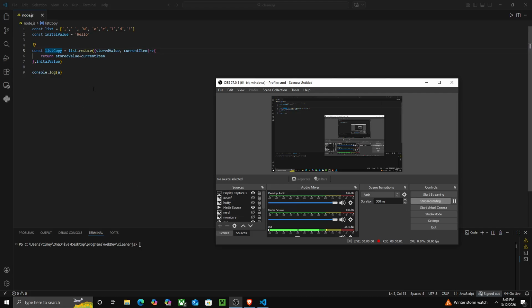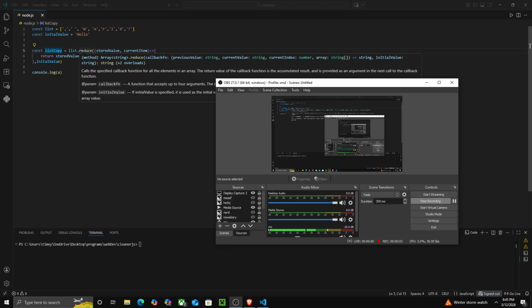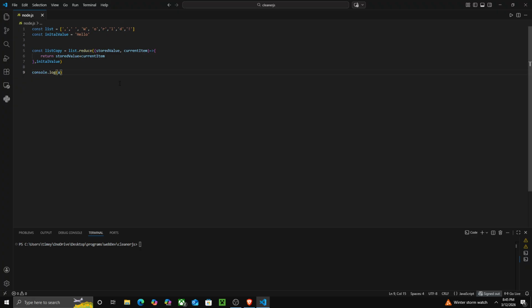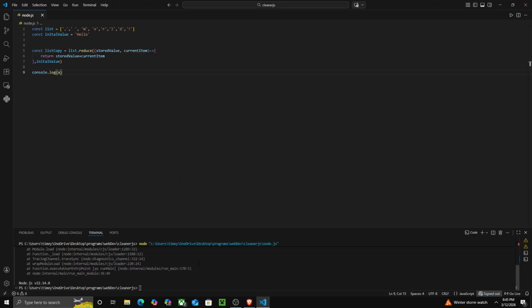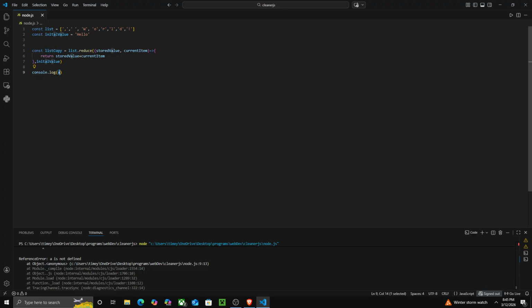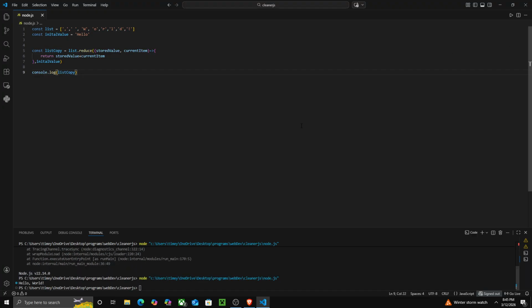So in JavaScript, reduce is another way you can run a method on an array. So here I have a little program, and if we run it, it'll return hello world. But how does this work? Well, first, I need to understand how the reduce function works.